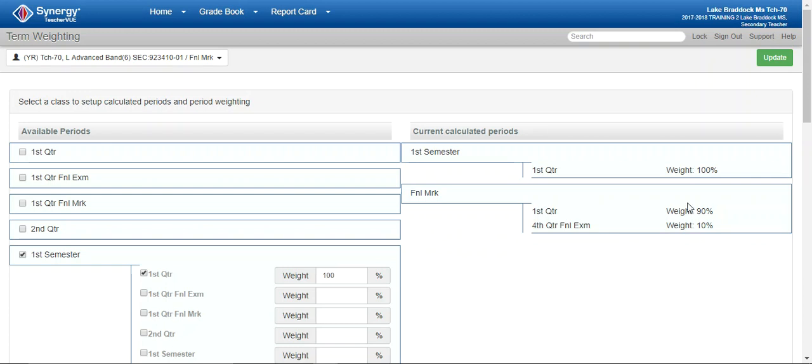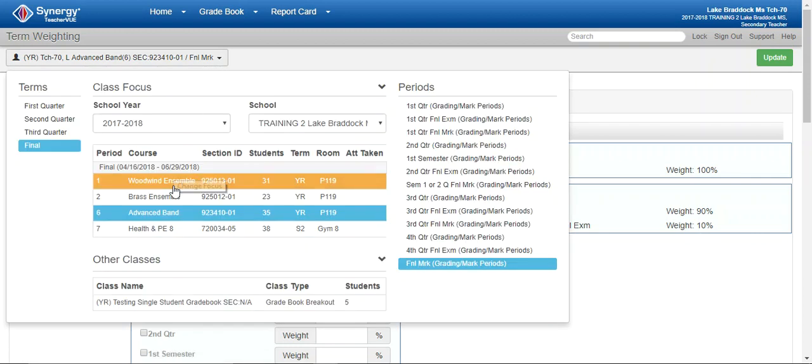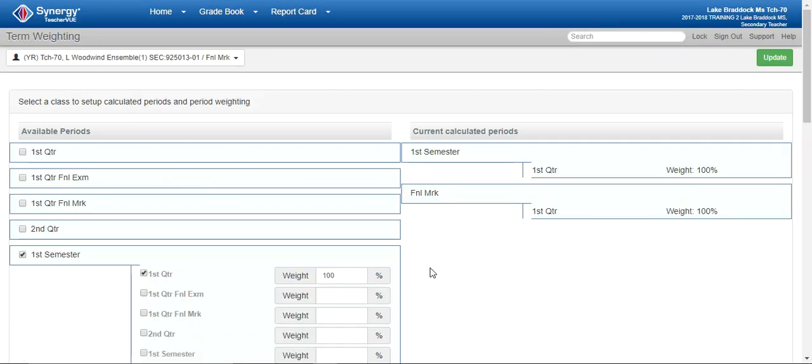Now, these numbers don't have to be the same for everybody. I've seen 85-15, I've seen 95-5. I mean, I've seen quite a variety. It just cannot be more than 20% of a grade. Okay, I'm going to switch back to this other class. Again, this is the class where the final exam is part of the fourth quarter.